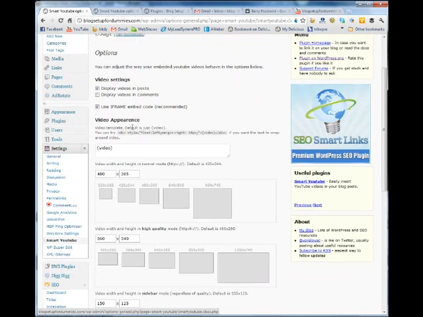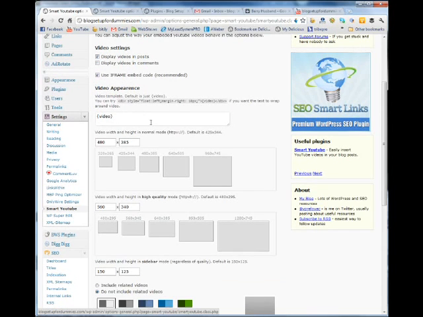Now when you come in here, you've got your options. Okay, video settings, display videos in posts, and you can display videos in comments. So if you want to give people the ability to display a video in comments, you can do that as well. Use iframe embed code. It says recommended. Okay, so that's what I've done. I've just left that checked.